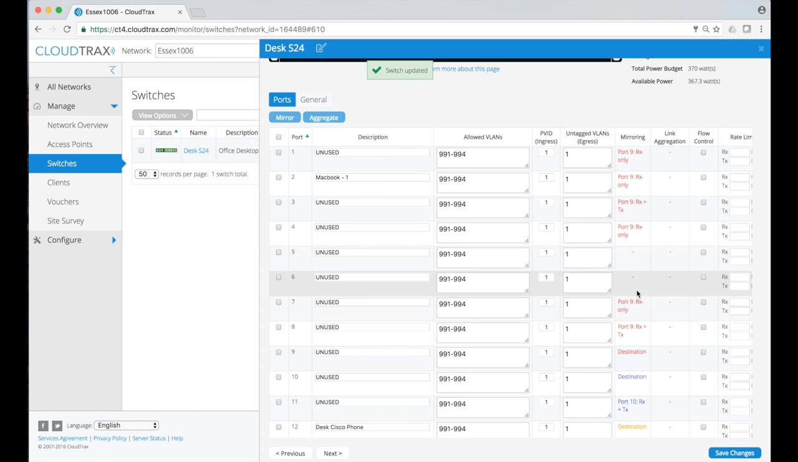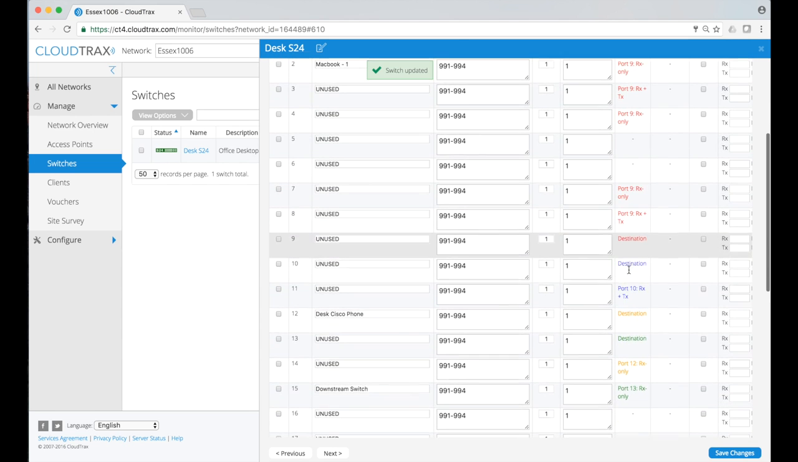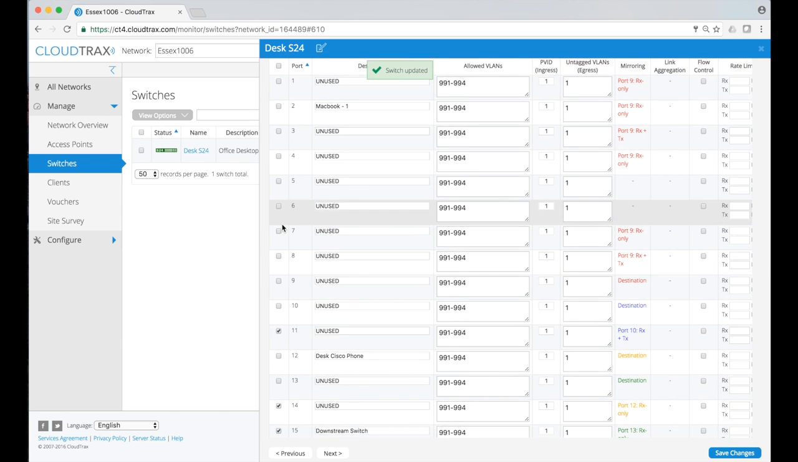Once I do OK on that, you'll notice that now these ports are no longer being mirrored. Further, I can also choose to select multiple ports from multiple mirroring sessions. I don't have to do them individually. So I can select, let's say, 15, 14, and 11, which are all part of different mirroring sessions.